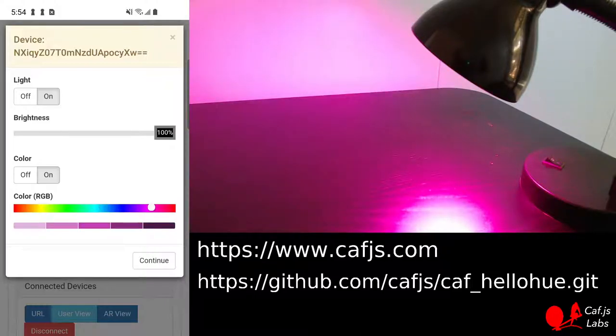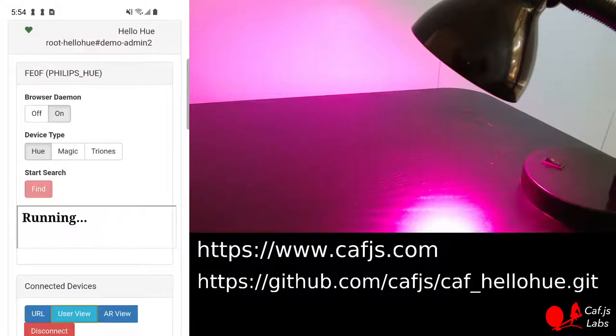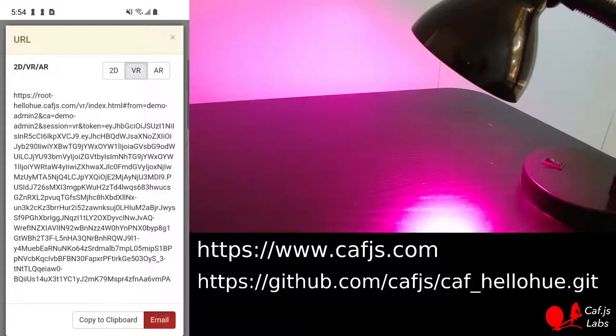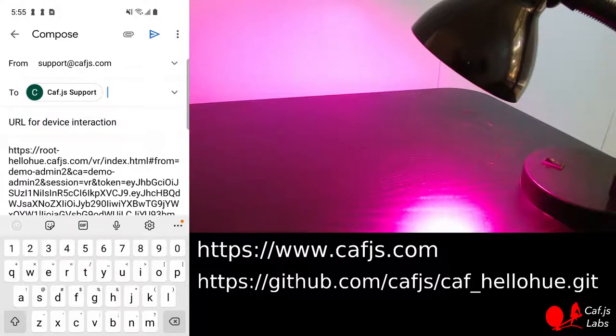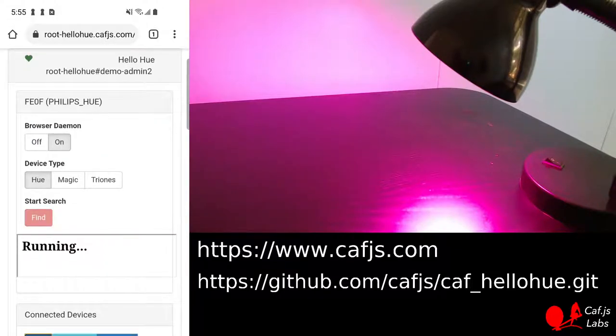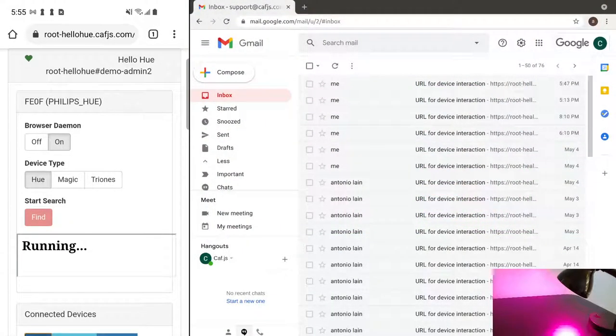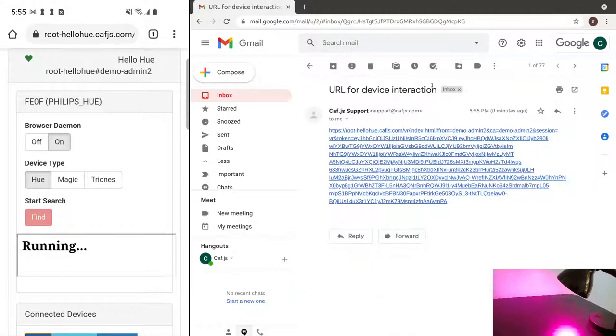And now, let's share the bulb with someone remote in VR, possibly thousands of miles away, by just emailing a URL. And now, we receive the link. And by clicking on the link, the VR experience starts.